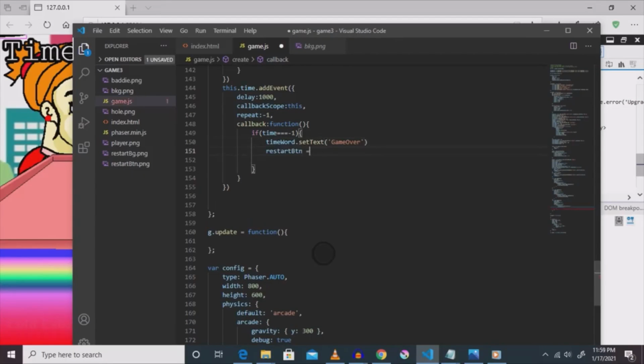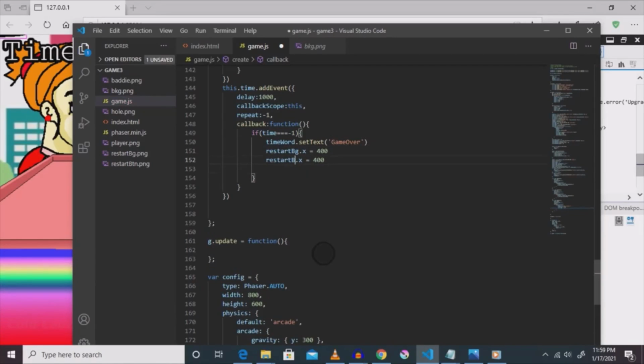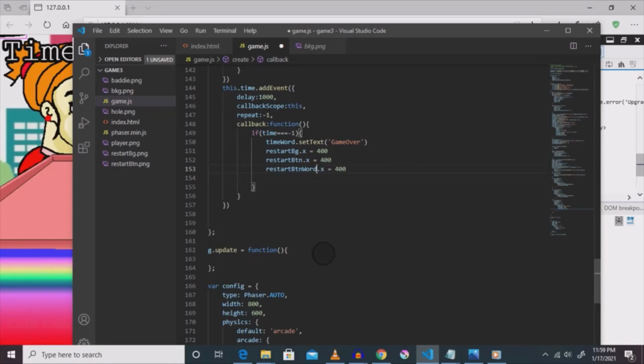So we're going to do restartBG.x equals 400, and then restartButton.x equals 400, but the word is going to be different. Restart word is going to be 300. So we're going to do restartButton and restartWord.x equals 300.